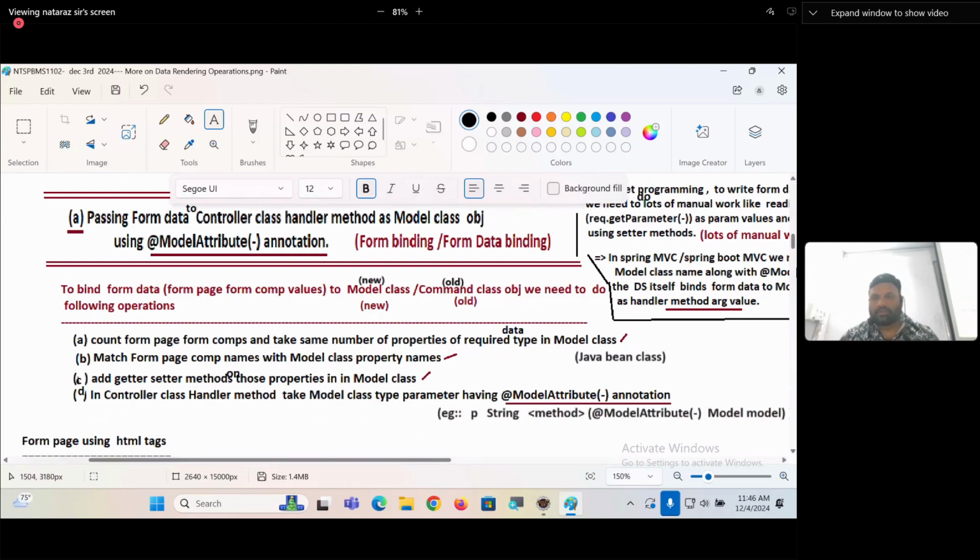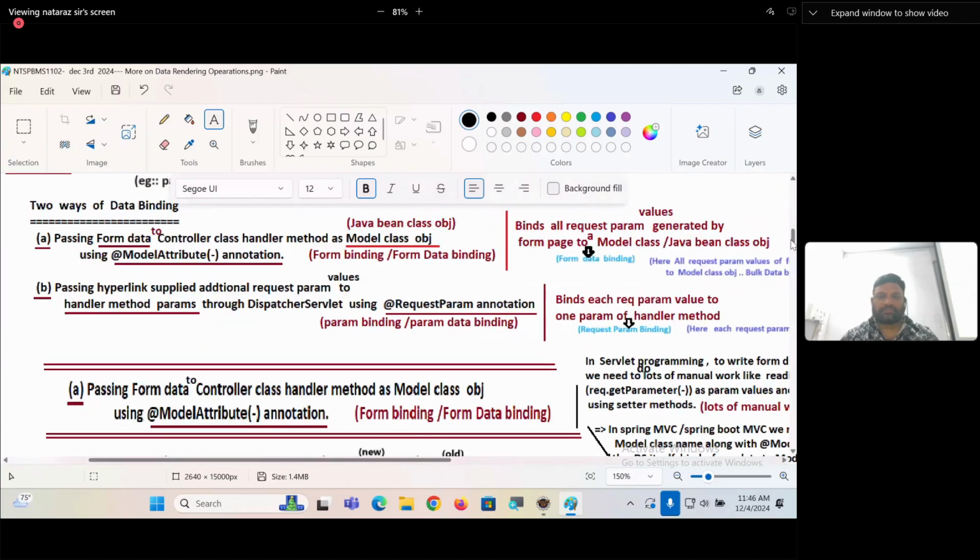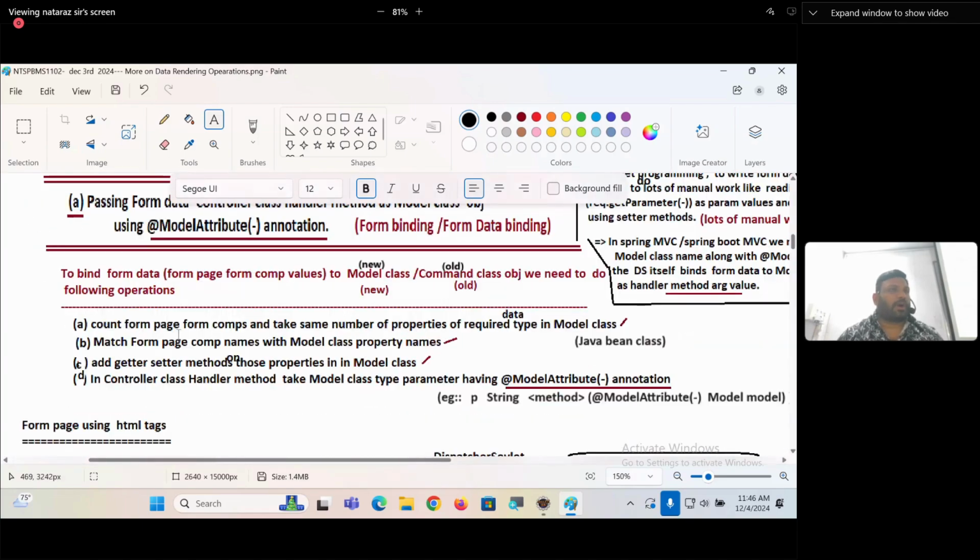Okay. We need to do the following operations. Count the form page components and take the same number of properties of the required data type in the model class. Are you getting my point? Super. Ten properties for ten components. Match the form page component names, text box names, and other component names with the model class property names. Names matching. Add getter and setter methods on those properties in the model. Java bean, we add it.